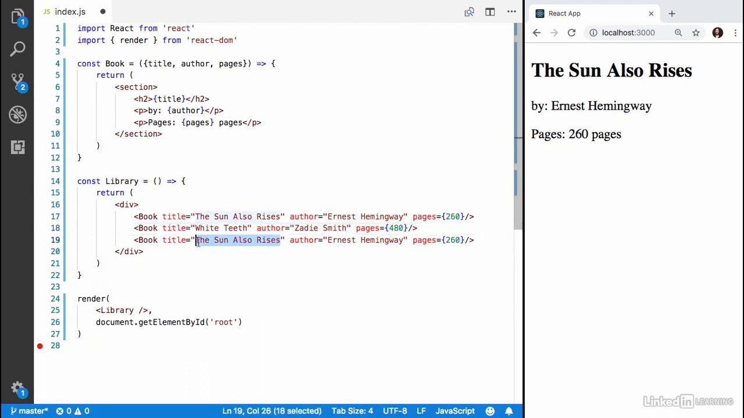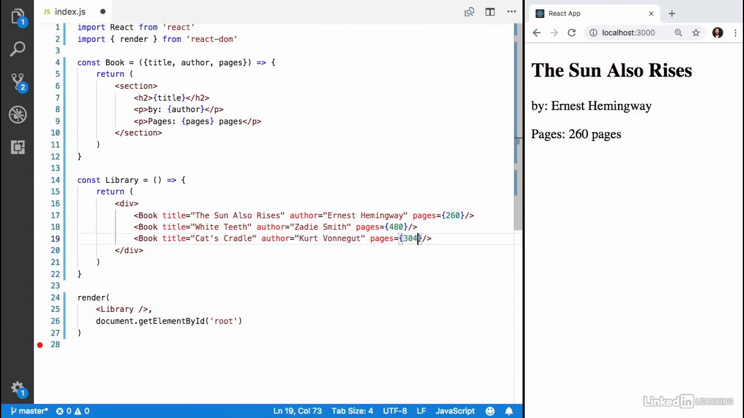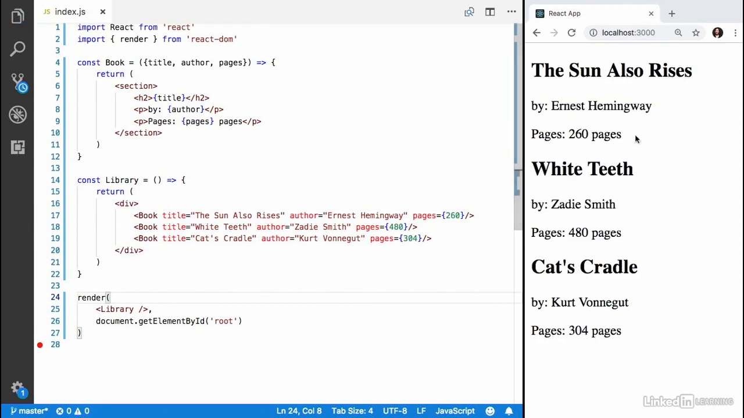And we'll change the last one, Cat's Cradle by. And finally, we'll change the pages. So here's where React gets really exciting. Our library is rendering 3 different book components, all that contain their own unique data. As soon as I hit save on this, we should see all of these components appearing on the DOM. So this is our first example of composing components. We have a parent component, the library, that displays one or more child components, like the book.